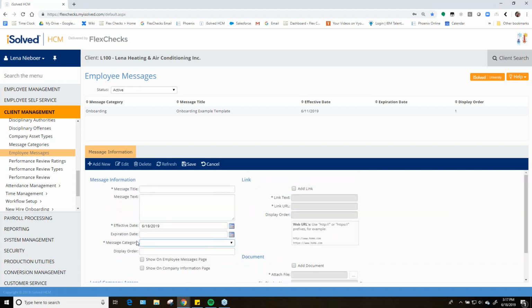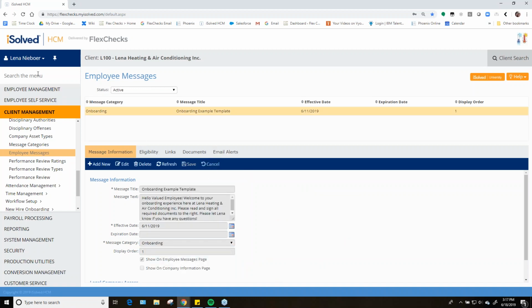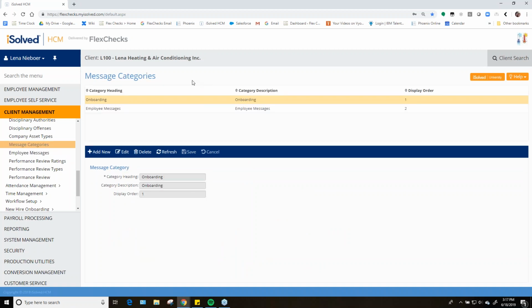So this message category is the only thing that you may have to set up. I already have one called employee messages, but let's take a look and see where we would set up a message category just in case we don't have a message category that would apply. So let's go to cancel. And right here above it, message category. So this is really just to be able to organize your messages in iSolved.